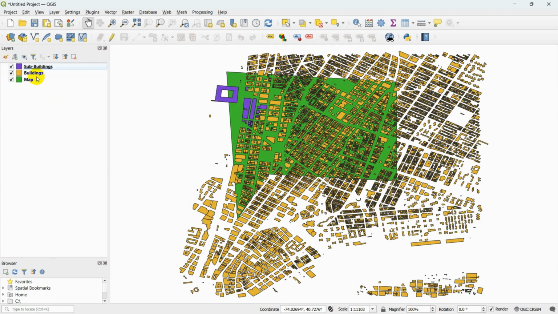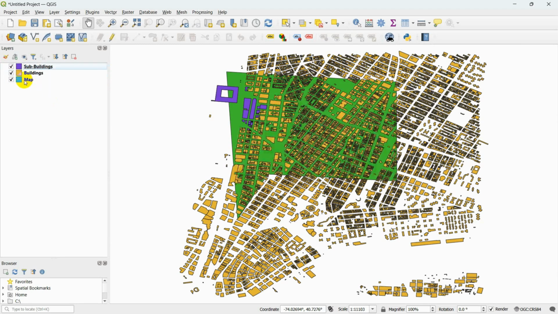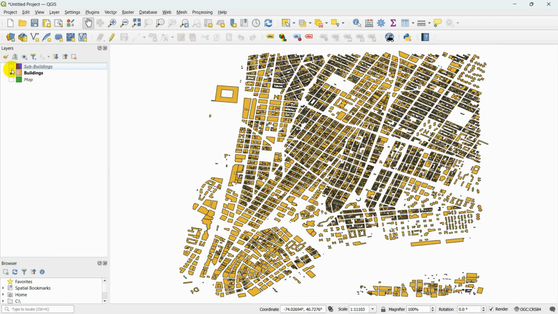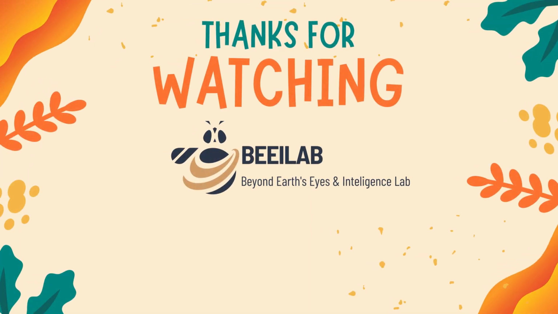To show or hide the layer, simply toggle the checkbox as illustrated in the video. To conceal it, click on the checkbox again to deactivate it. Moreover, if you want to remove any shapefiles, right-click on the map in the layer panel and choose the Remove Layer option.